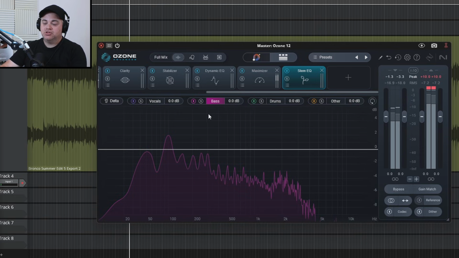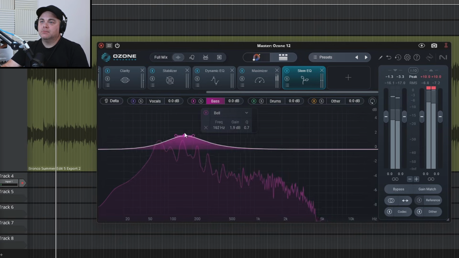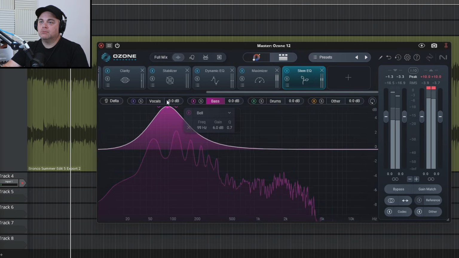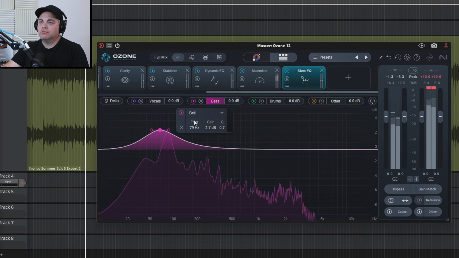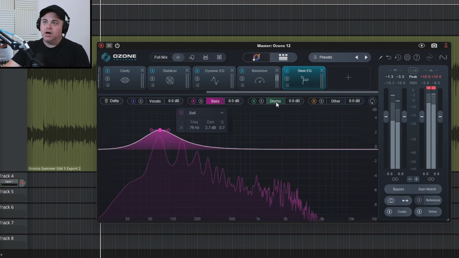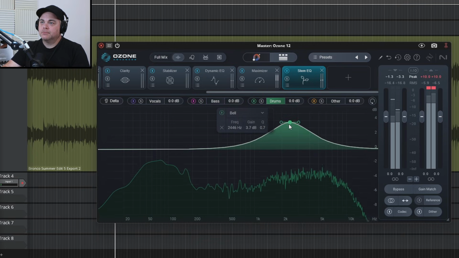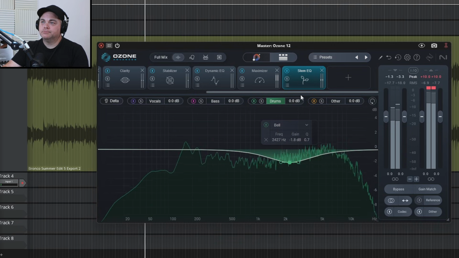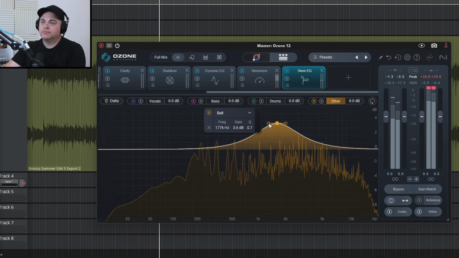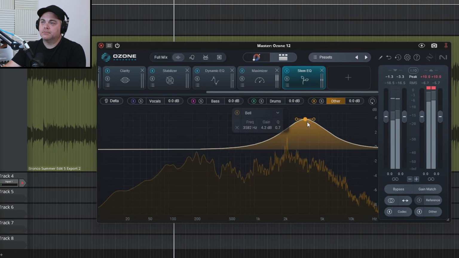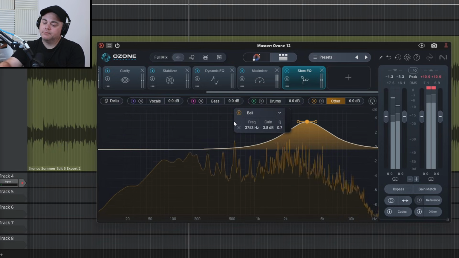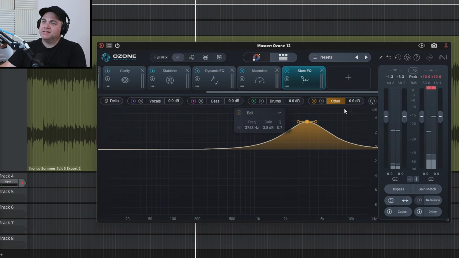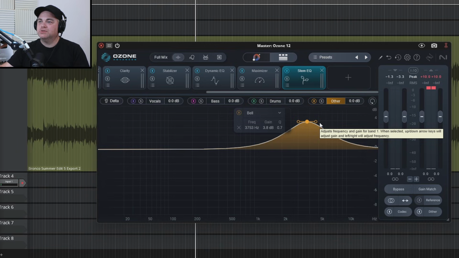And or we can look at the bass. And the drums. And you can see it has this other category, which is going to be your guitars and keyboards, organs, pianos, anything that isn't drums, bass, or vocals, basically.